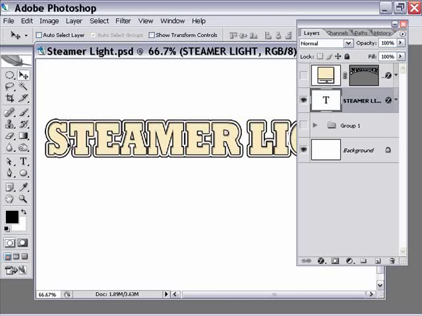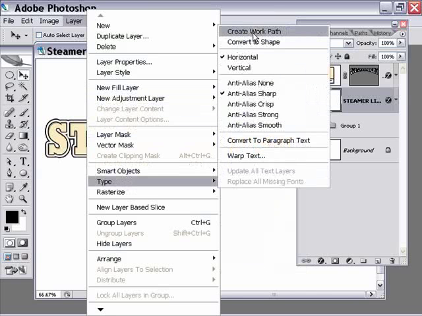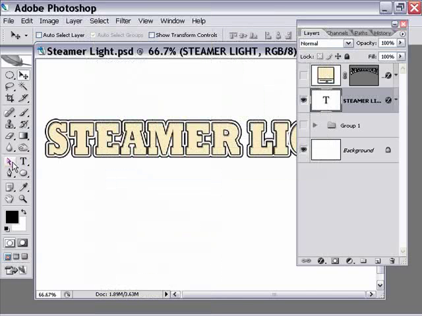There's an old way that people used to do it before CS2, and they used to convert the type. They used to go to the layer menu, go to type, convert it to a work path, and then modify the work path with the path modification tools. And it was kind of a workaround, it took a little bit longer, and it wasn't quite as visual as this method.